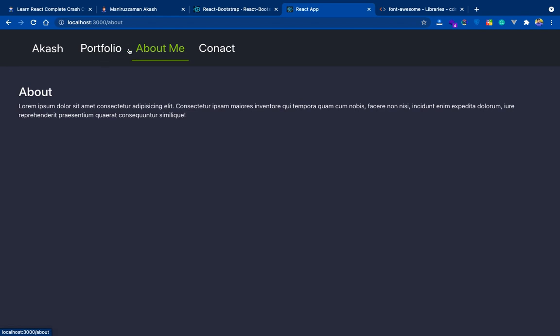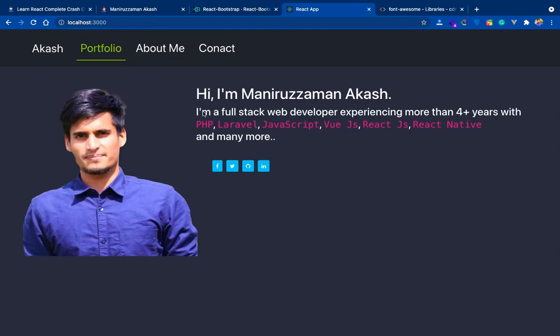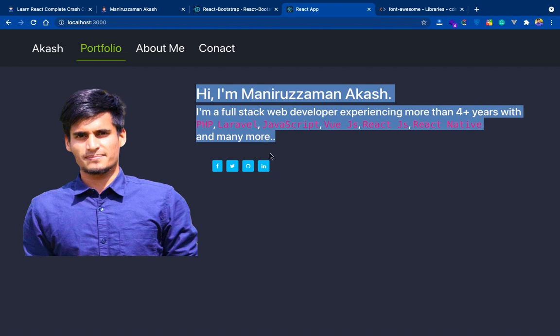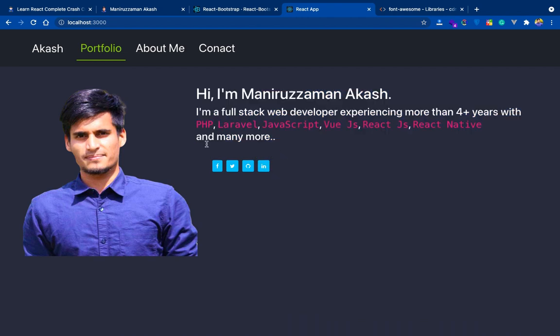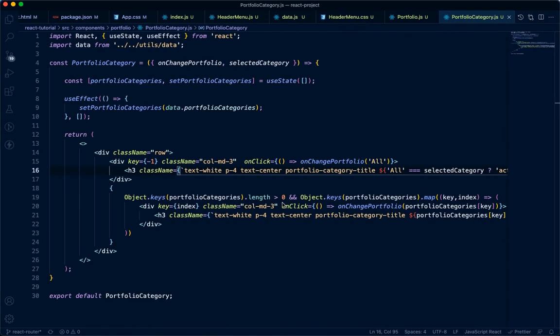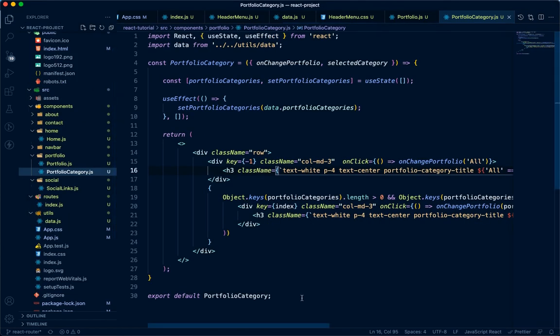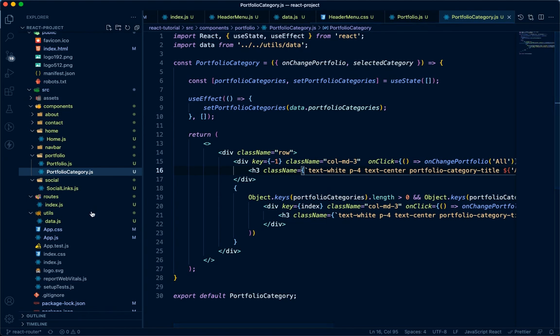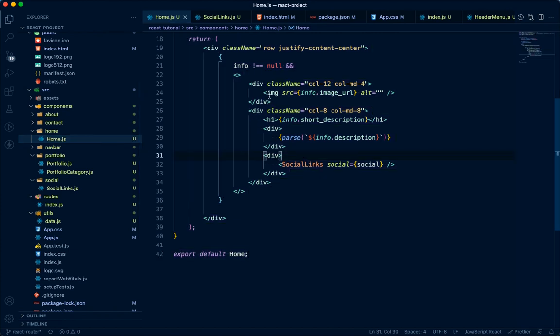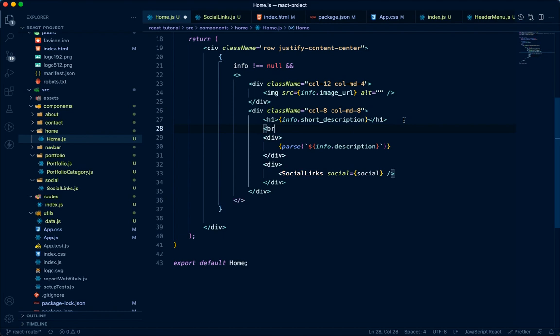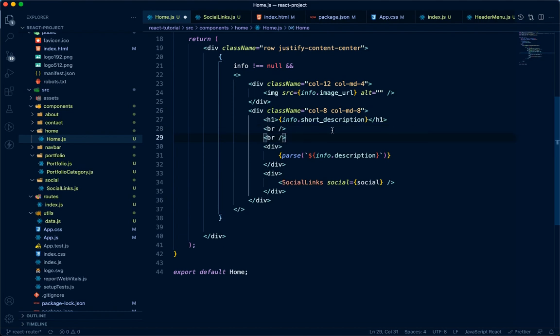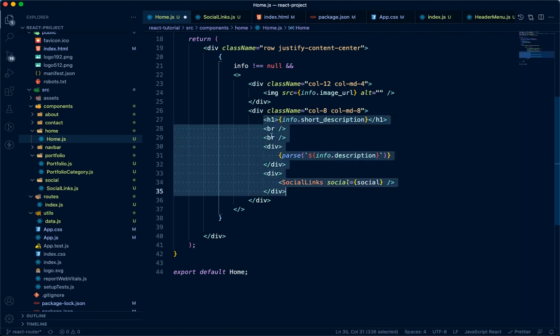Okay, next we will add about me. For about me, actually I will make a component for this part, and we will reuse this part here and also here. That's very simple. Let's start. Now we have added in home, we have made this part, and definitely I should add some break tag here. Okay, so this is our detail or info component. We should reuse that in that part.